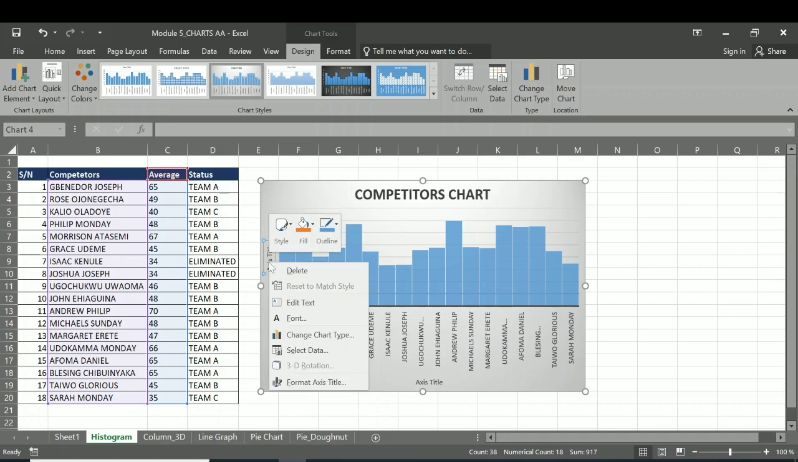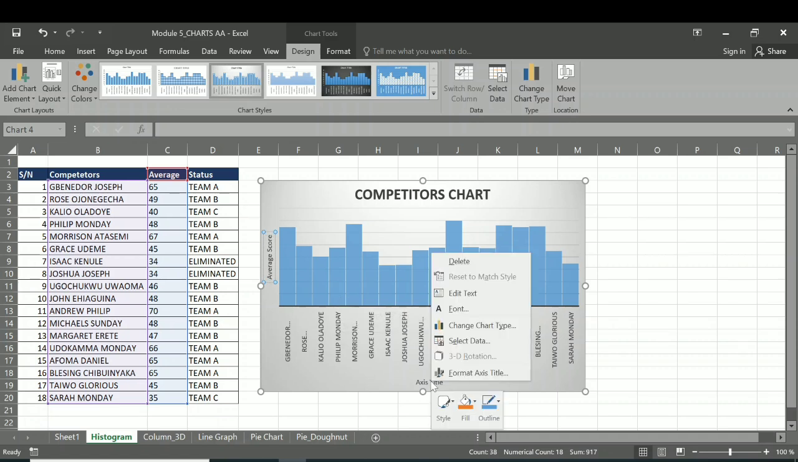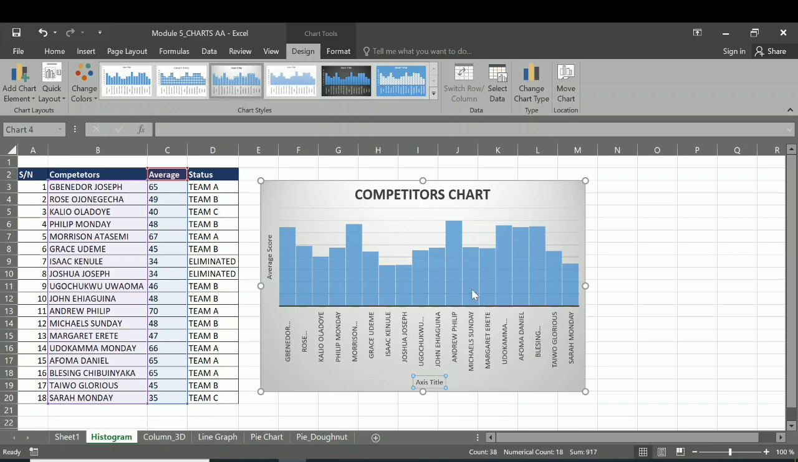Let's right click on the axis title, edit text. This one is the average score. Okay, let's say average score. Then here let's also right click and edit text. So what do we call this? These are the competitors names. Okay, so let's say competitors names.